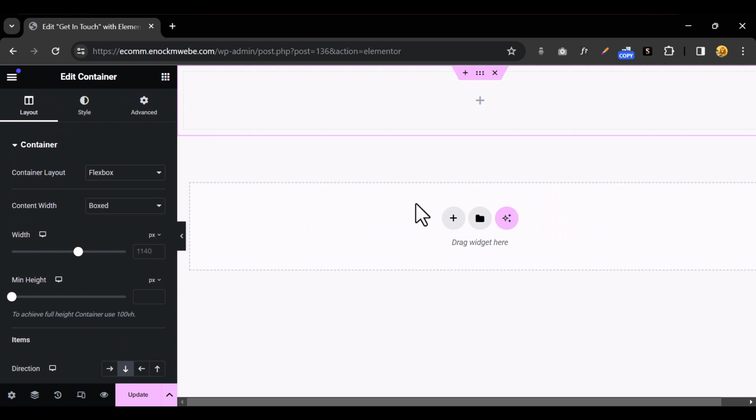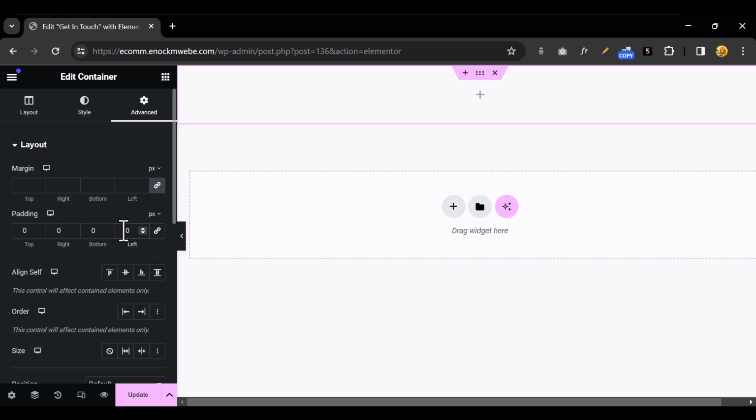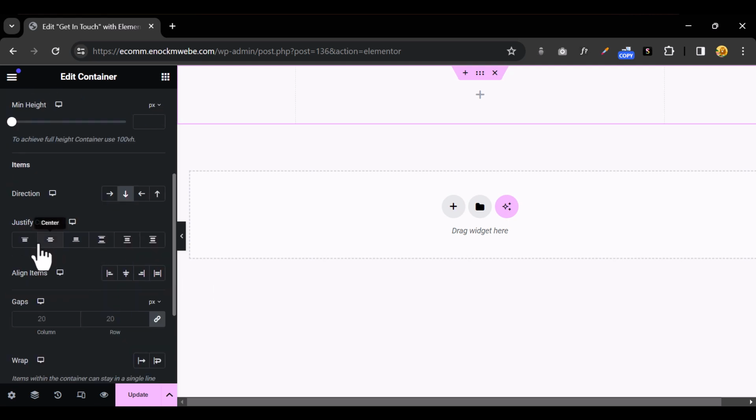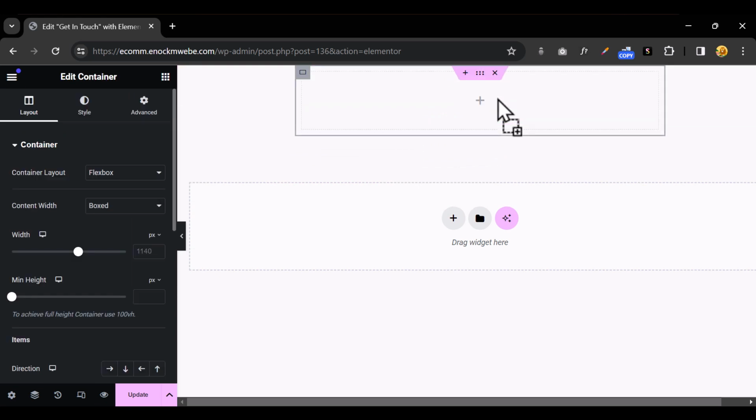Okay, now while you're still here, one thing I would like to do is apply a padding from left to right of, let's say, 200 pixels, then also to the right 200 pixels. Okay, then I'm gonna go back to layout, and I'll make sure that all the content in this section is justified to the center and is aligned to the center.